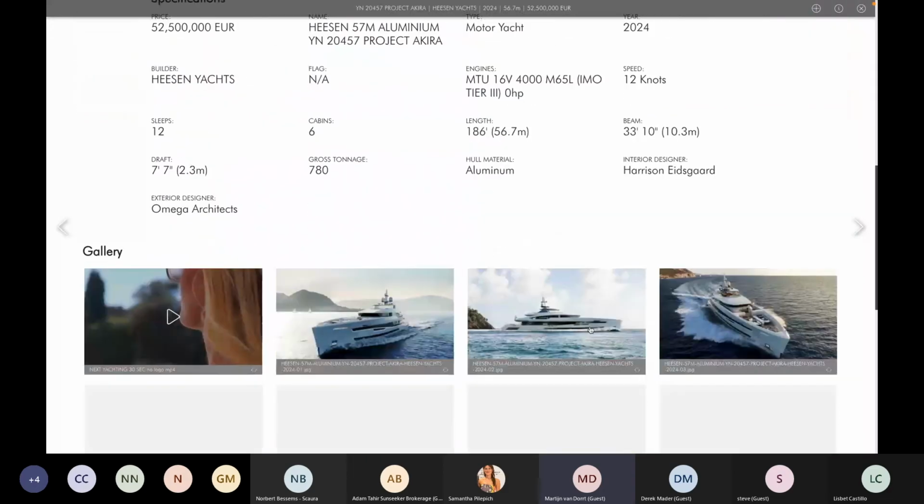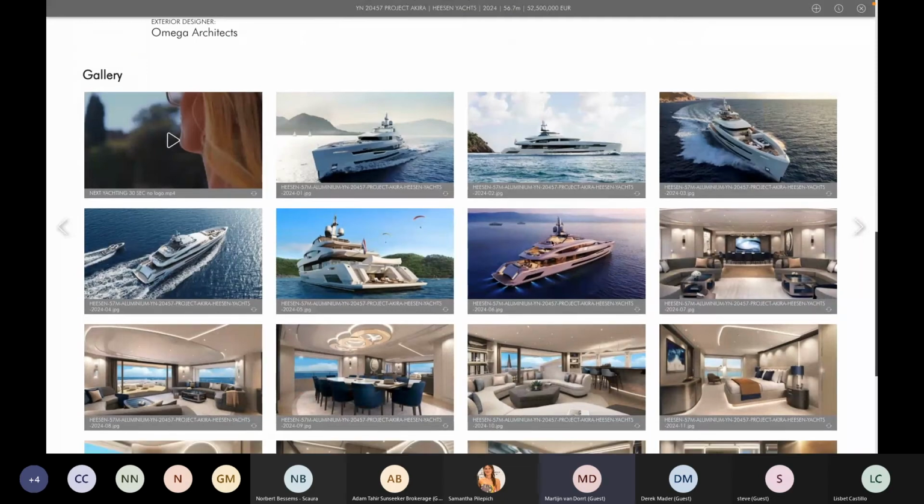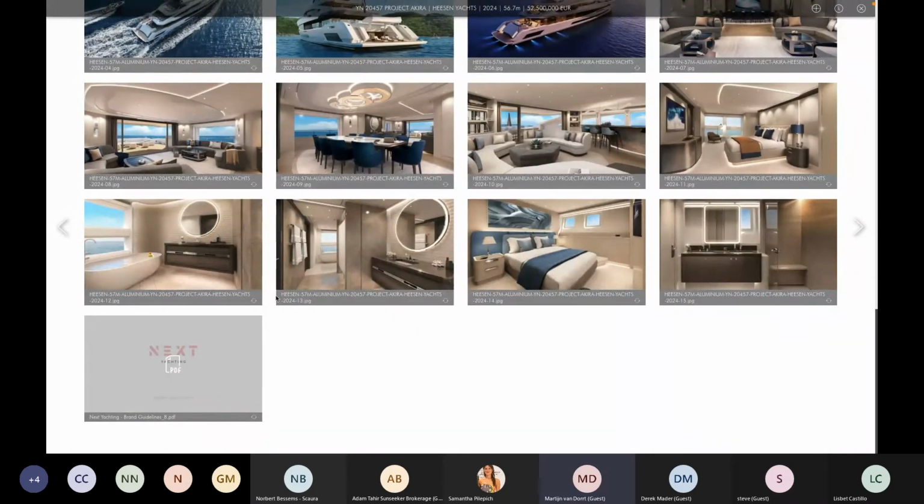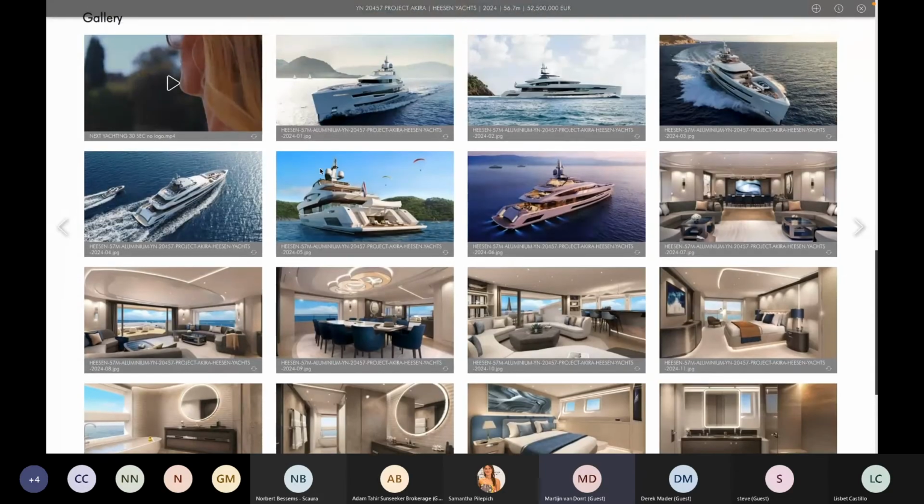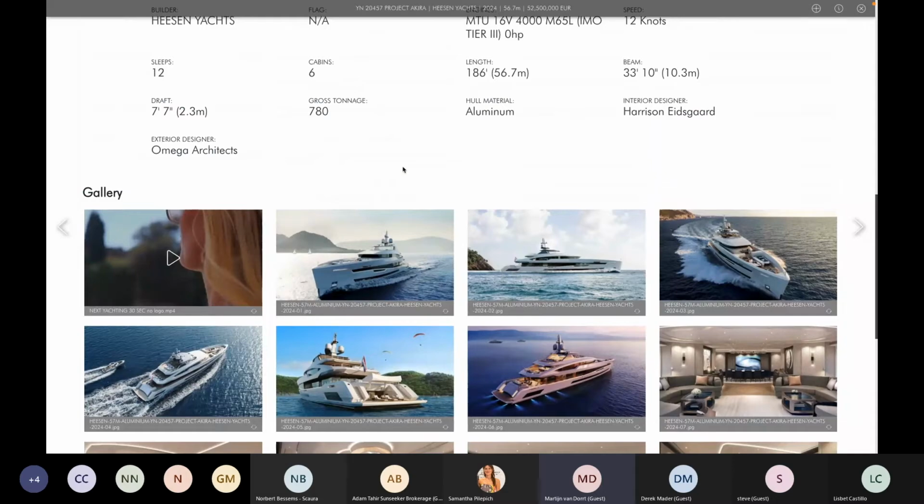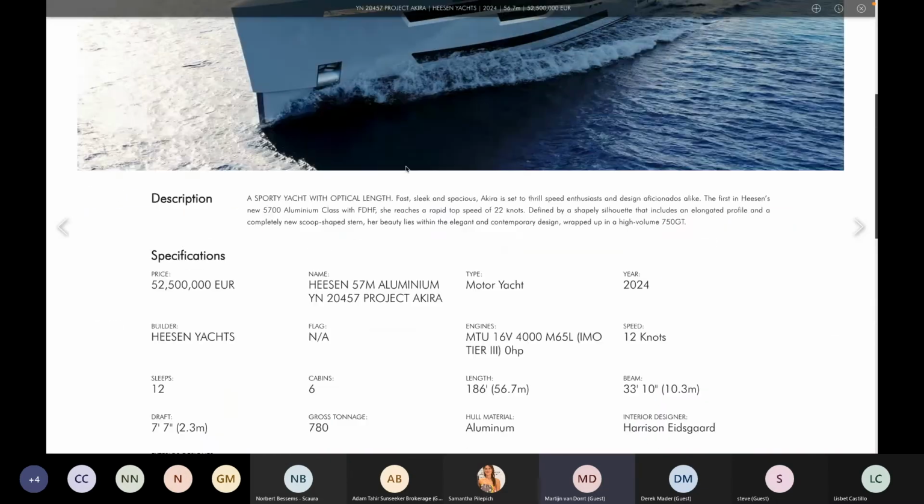Here you have your gallery. You can add your own video if you want. You can add images, reorder this, add other files if you want. Of course, you can also just keep it exactly the same as it comes from YATCO, but we provide you the solution to change it.